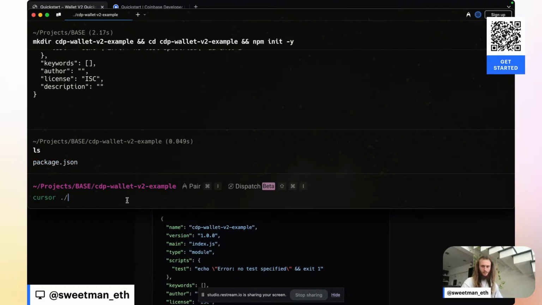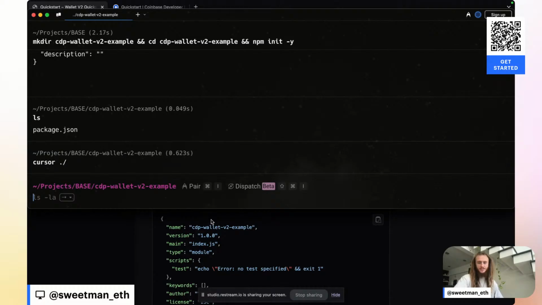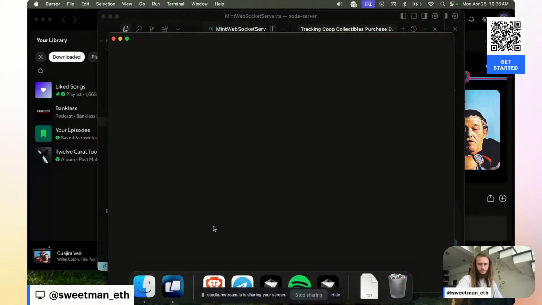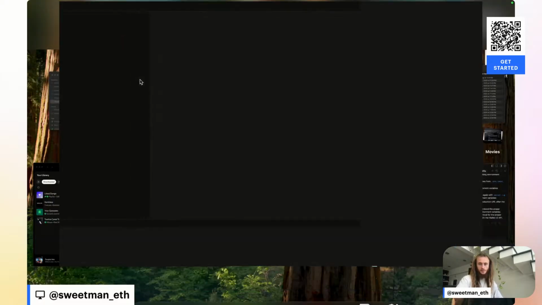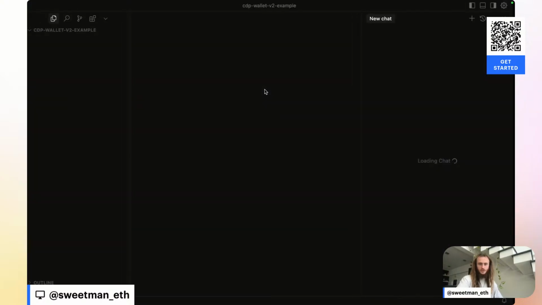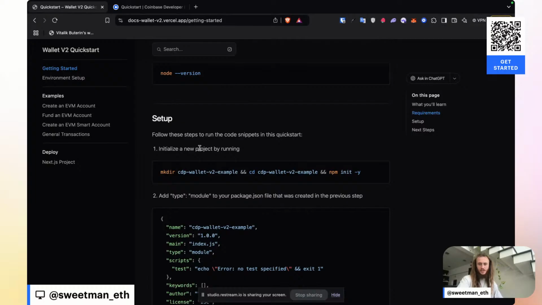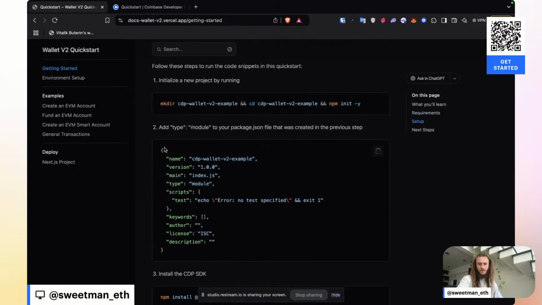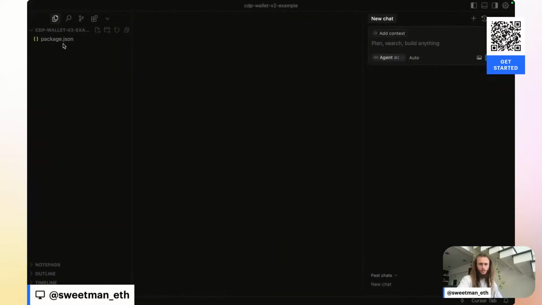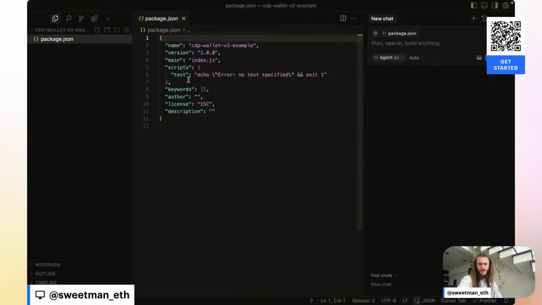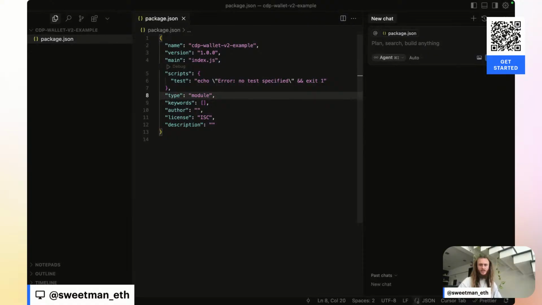I'm going to open up this project so that we can start to play around inside of it. And so now we've got our project, which really is just a package.json file, and we can keep going with these instructions. The biggest thing we need to change is we need to change it to type module. So I'll open up the package file, and then right after the scripts line, I'll make it of type module.